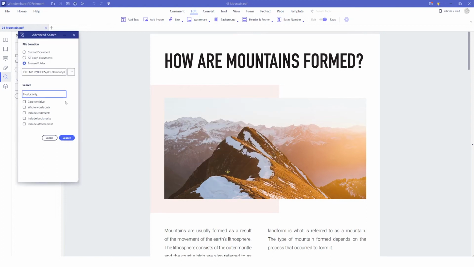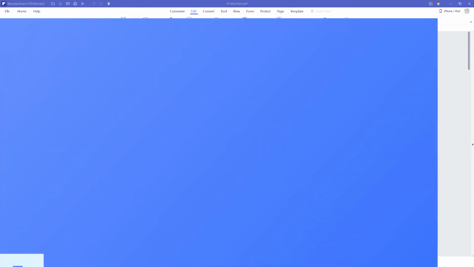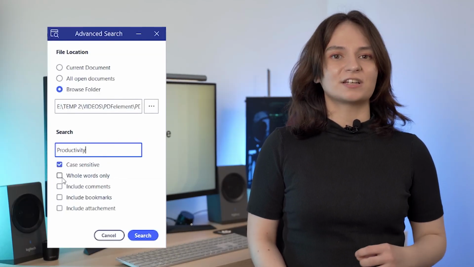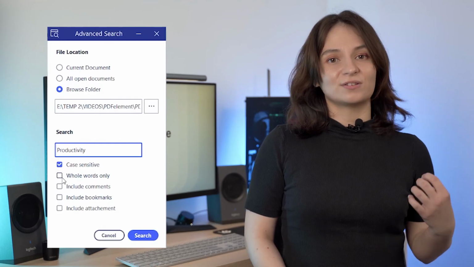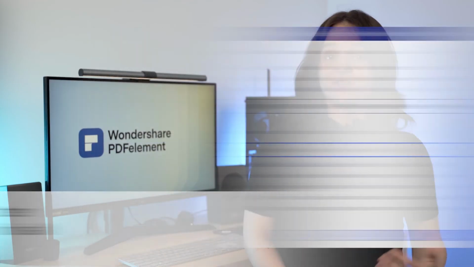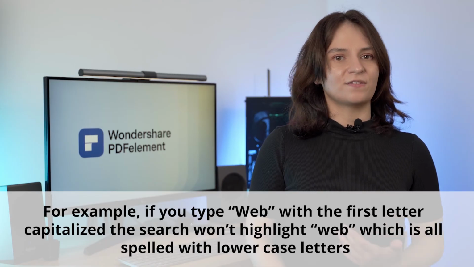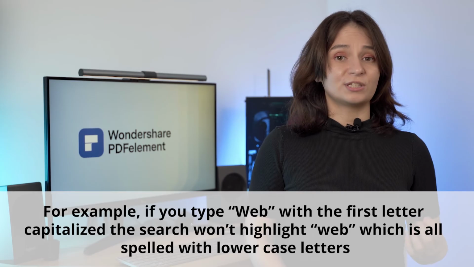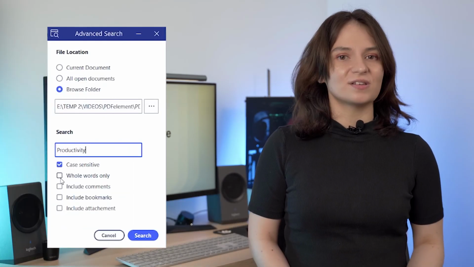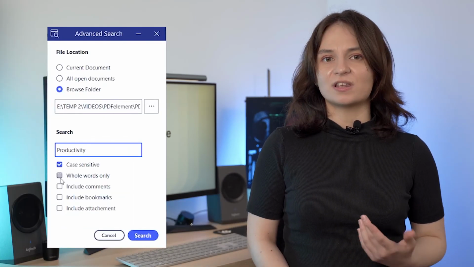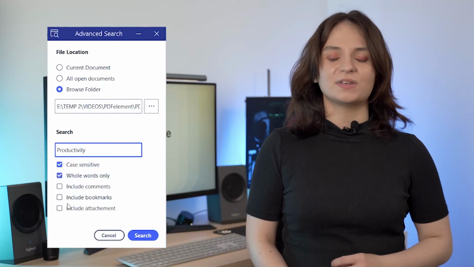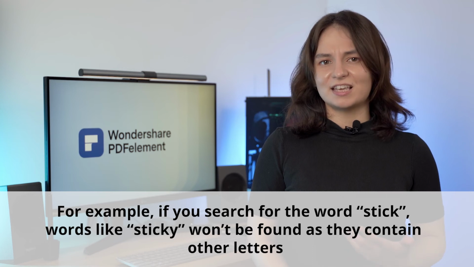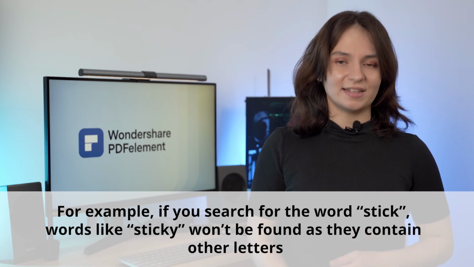There are even further search parameters you can select, which are case sensitive, meaning that only instances of a word that match the capitalization of the word in your search will be identified. For example, if you type Web with the first letter capitalized, the search won't highlight web, which is all spelled with lowercase. Whole words only. Selecting this will cause only occurrences of the complete word to be highlighted. For example, if you search for the word stick, words like sticky won't be found as they contain other letters.